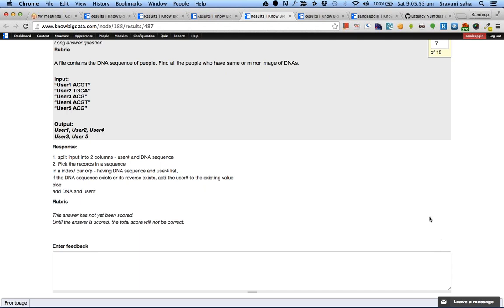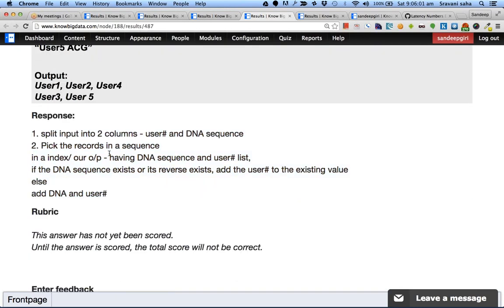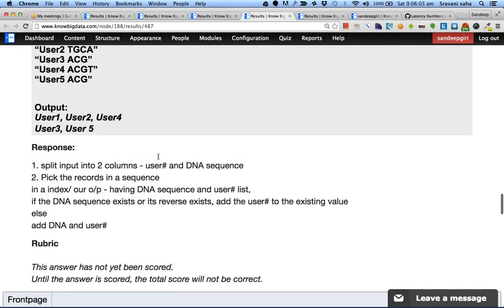Okay. So give it a thought. Let me just go over Prithvi's approach also. I skipped that. Can anybody help me out with this? So his approach is split input into two columns, user ID and DNA sequence. Pick the records in sequence.